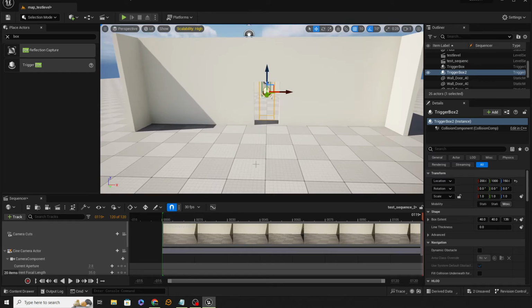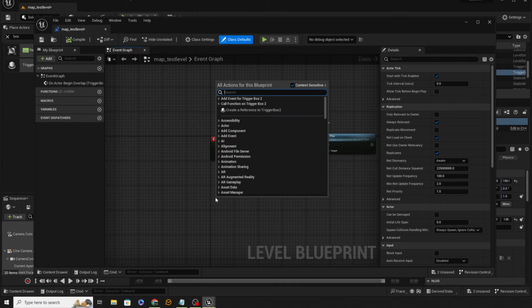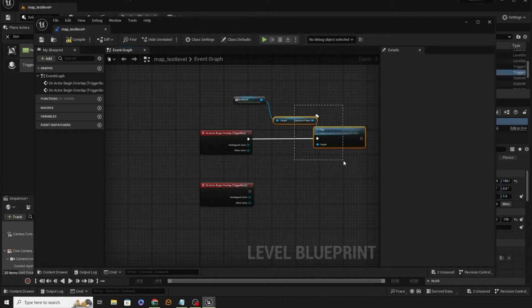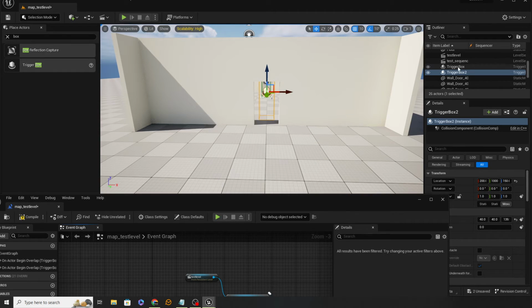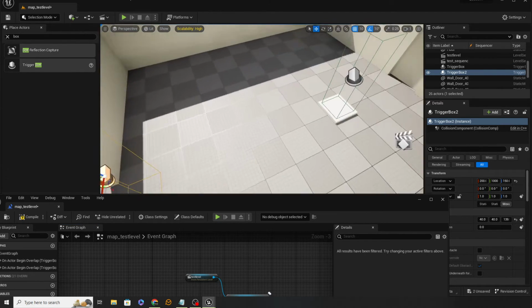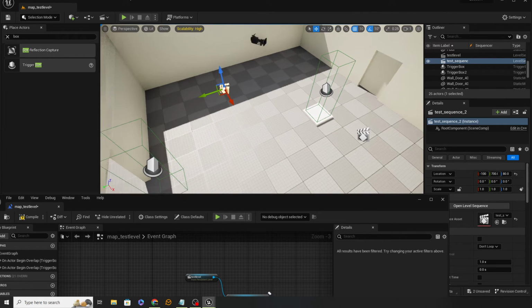So if I go back into my level blueprint again, open level blueprint, and again add an event, collision, add on actor begin overlap. There we go. And I'm going to just copy this bit, Control C, Control V, which is to play the sequence. But let's grab the sequence that we just created. Let's see if I can find it, because I'm sure I've given it a name that doesn't make any sense. Here we are. Test sequence, spelt wrongly. Well done, Chris. That's genius. Let's put it over here.